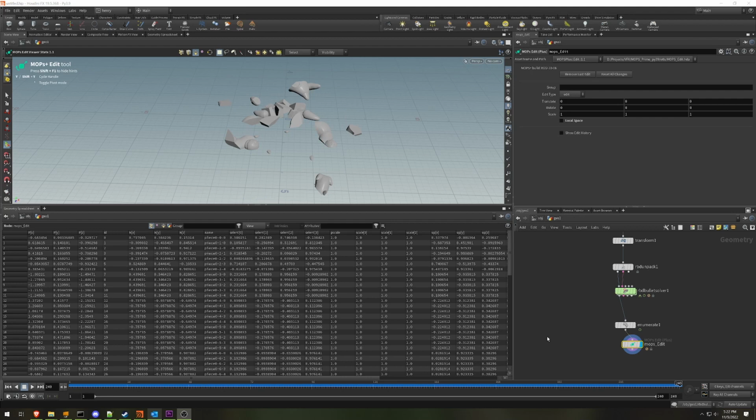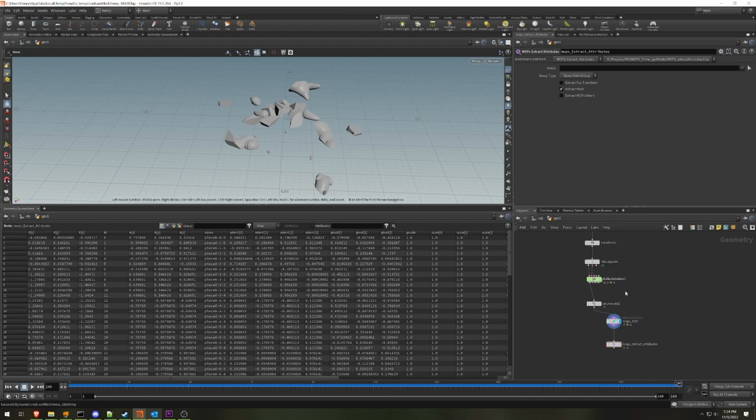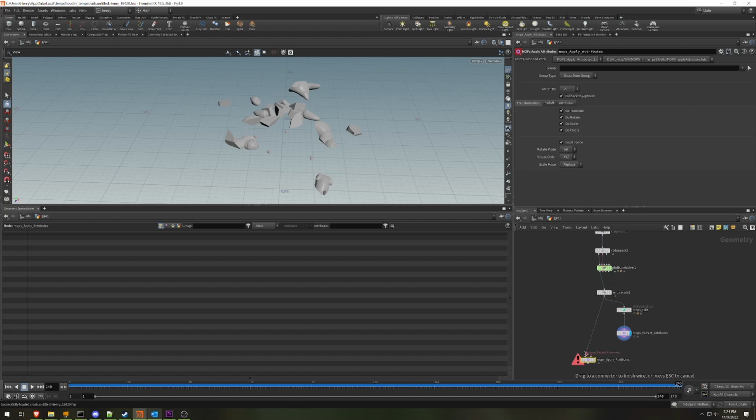And now what I want to do is apply these back to the main simulation at a specific time. So to get the transforms from these points after the simulation, I'm going to use MOPs extract attributes. What this is going to do is basically just grab the template point attributes of all of these modified pieces, including these updates that we've made. And then I can use apply attributes to apply them back to what came out of the simulation.